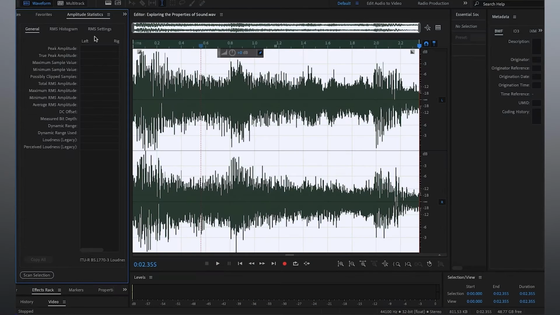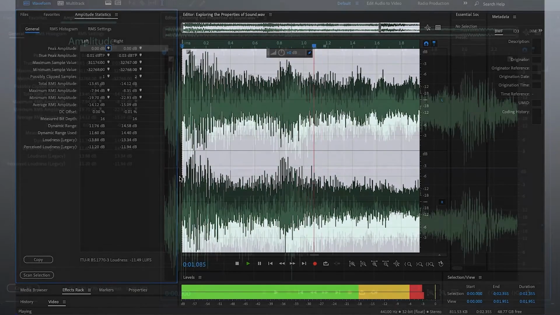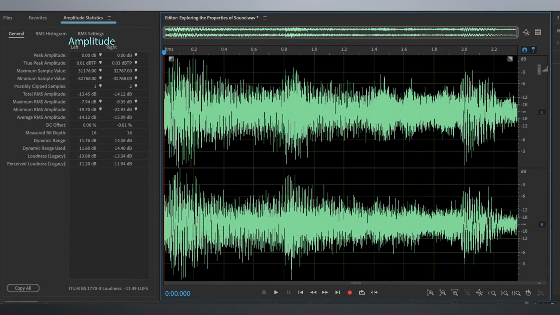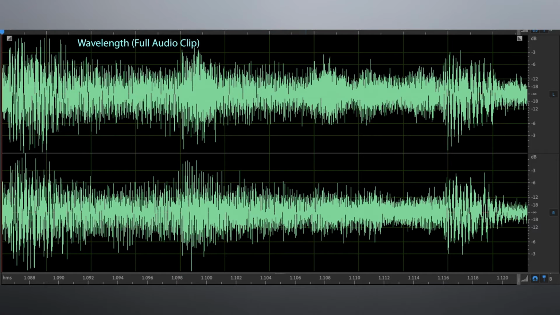So next up is amplitude. Again, if I'm mispronouncing that, just bear with me. This doesn't show up in the video because I already had it set up. But what you're going to want to do is go to Window, Amplitude Statistics, General, then Scan Selection. Then at the very first option you'll see Peak Amplitude, which is showing you the loudest peak, basically the loudest volume in the video.